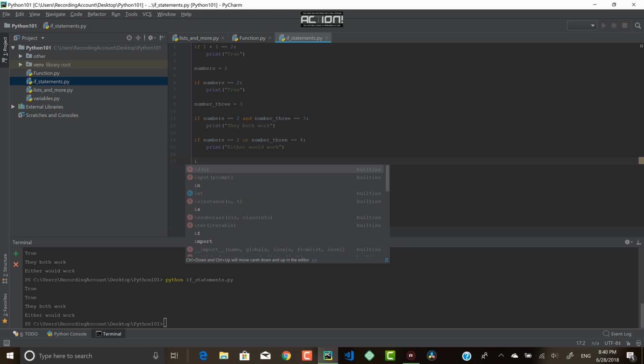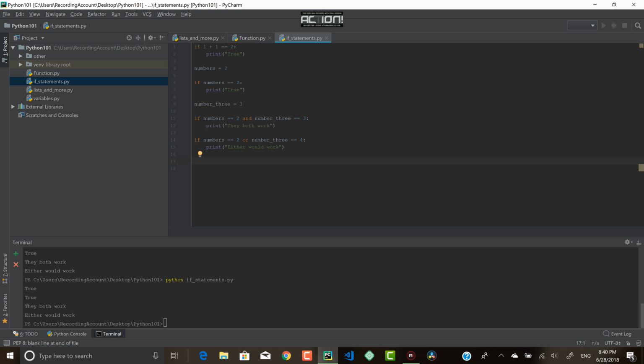And there's one final operator we need to know about, and it's the not operator. So we can say if not number 3 is equal to 2, print true. So it printed true. Basically what we did was saying if number 3 is not equal to 2, then run the following function.